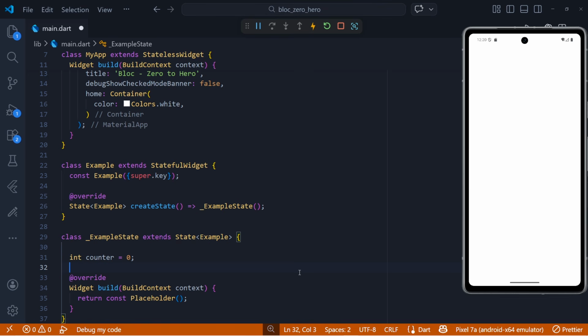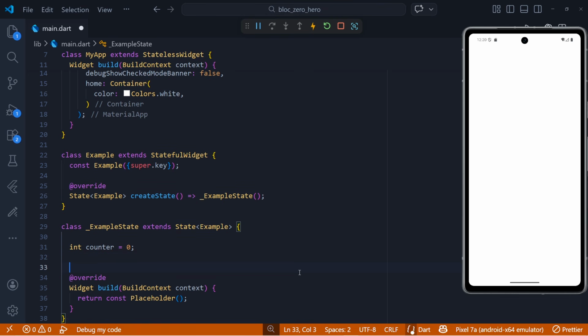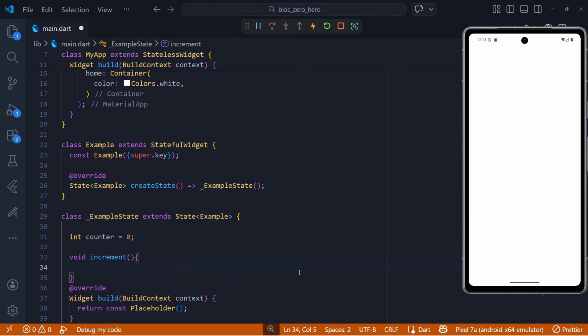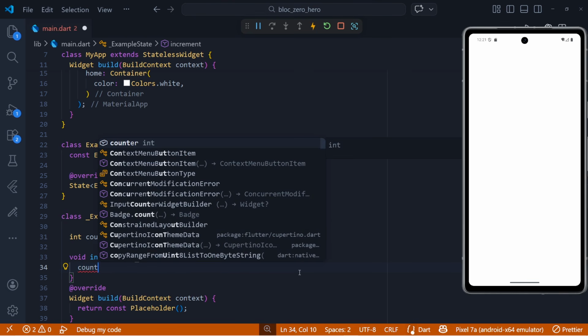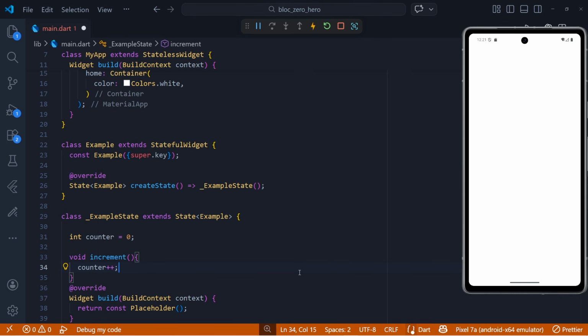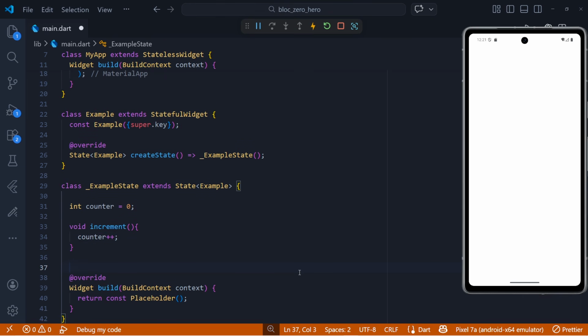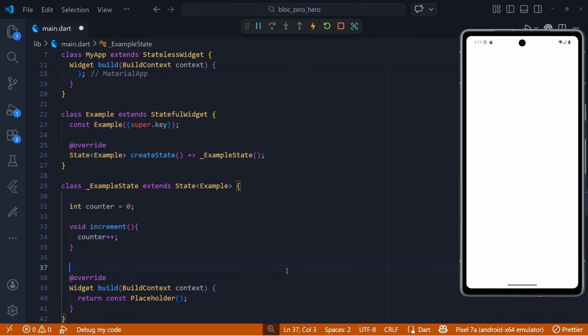We also need a method to change this value. So here I'm going to define a new method and let's call it increment. And inside this, I'm going to increase counter. Just like this.